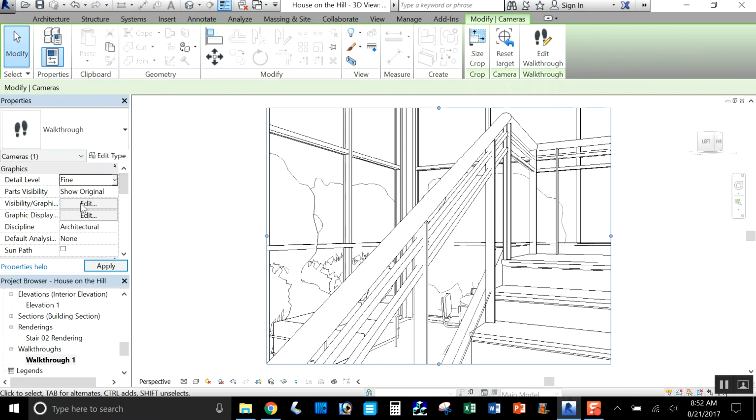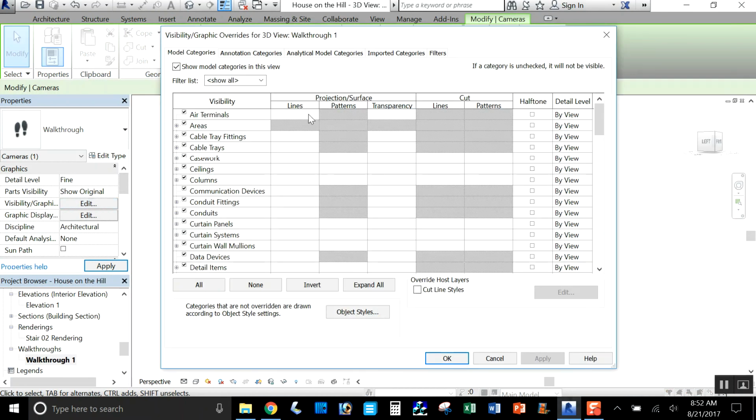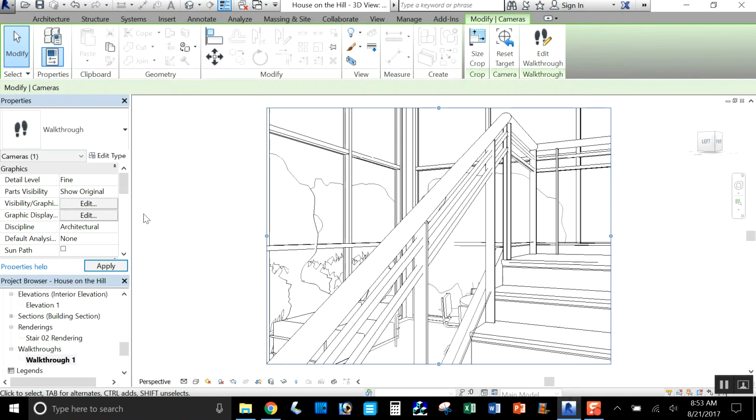Visibility graphic overrides: if I clicked on this, if there were things that I didn't want someone to see in this model, if for some reason I wanted to turn off the stairs or remove the roof, I could turn those off and then hit OK, and those would be hidden in my animation. In this case, I'm not going to worry about any of this. I'm fine showing everything.